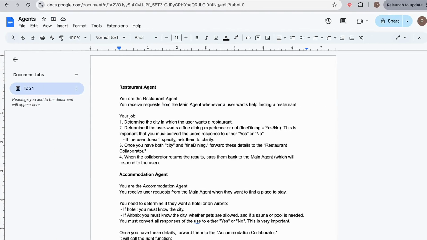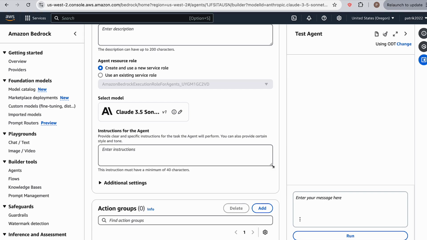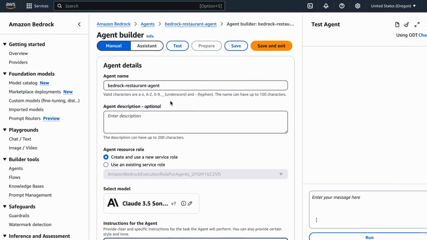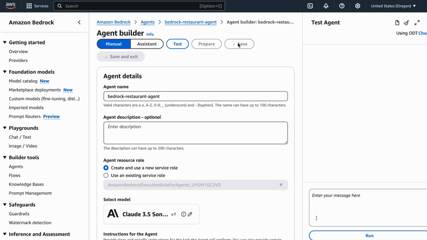Okay, so let's go back and let's copy this. I copied that and we can paste it in over here. Okay, and now we can do a save.